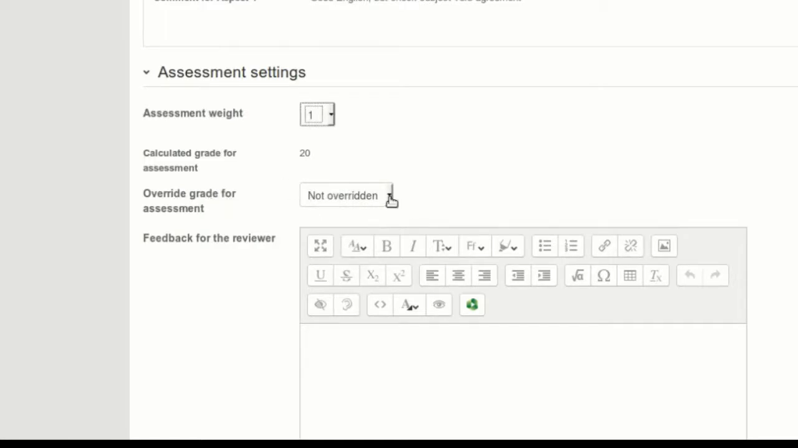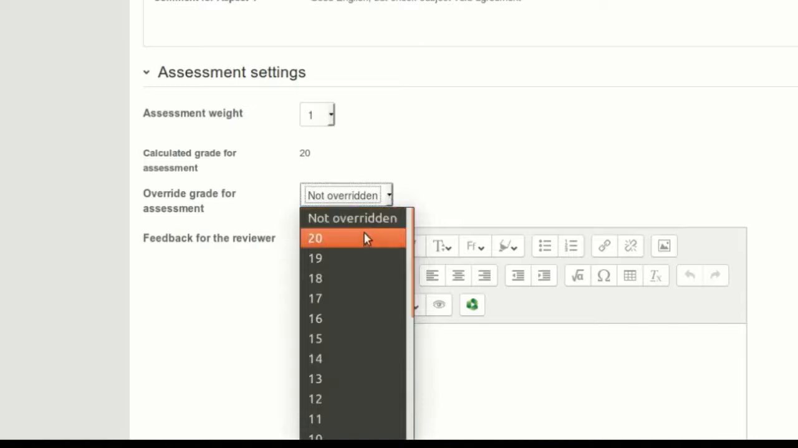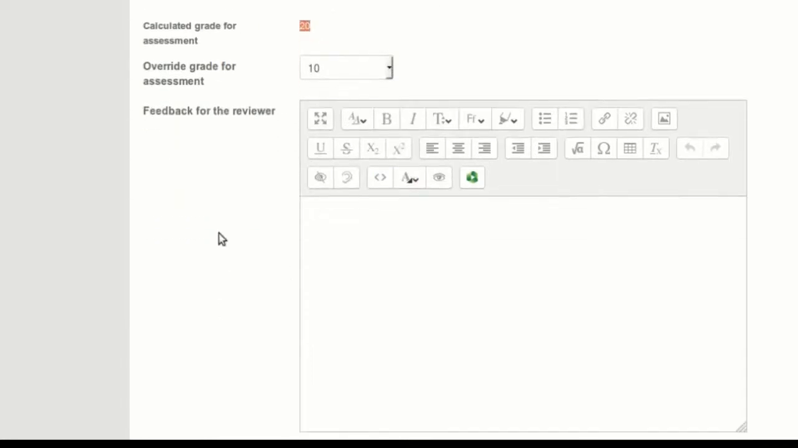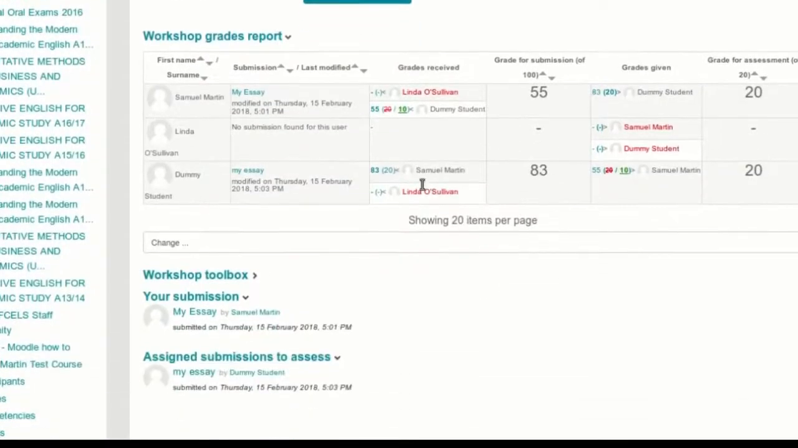Override grade for assessment, yes. I don't think they've graded it very well. I'm only going to give them 10 for that. Feedback for the reviewer, and I can just write something here like, I think you're being too generous in every category, and save that. Now when I look at my gradebook, I can see that that 20 has become a 10.